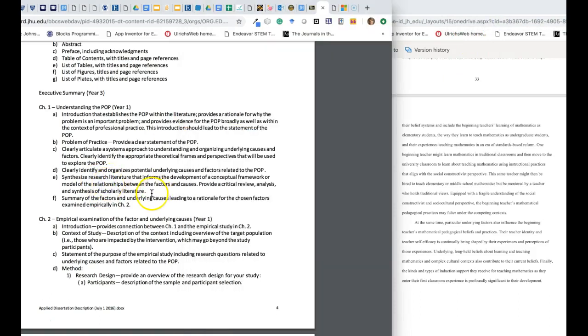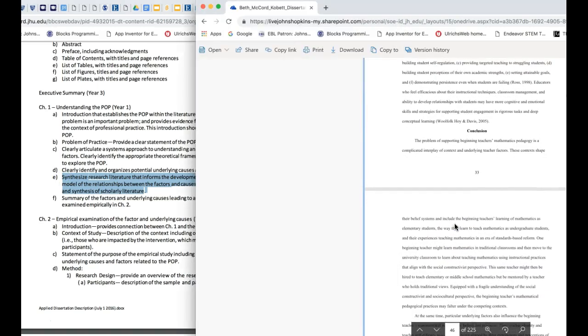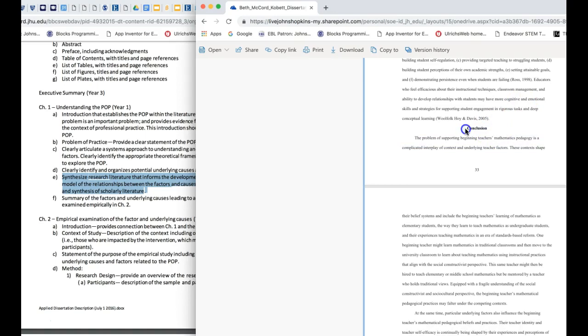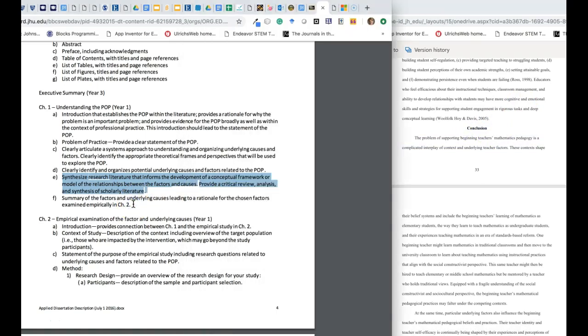Okay, so you would place your synthesis of research literature as you're developing your argument, and then you would have your summary of factors. So here she did this in a conclusion section. Okay, so what I want to make sure that you know, and this is what Dr. Abel had asked me to reach out to you, is that you follow the sections that you see here in the applied dissertation document, so that this provides you with the structure for your paper.